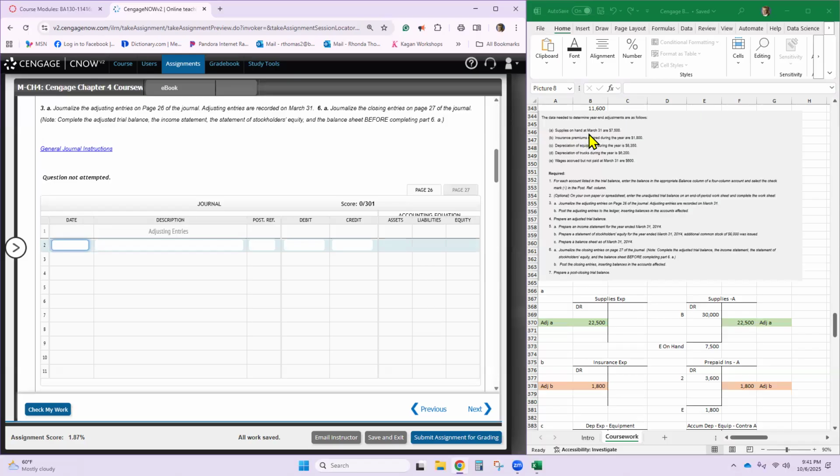Supplies on hand at March 31st are $7,500. So here's that supply asset account. Notice it has a balance of 30,000, but they went out and counted them, and the amount on hand is only 7,500. So the amount that causes 30,000 to reduce to 7,500 is a credit of $22,500. If you're going to credit something, you have to debit something else. So when you look at supplies, I want your brain to think of the supplies asset account and the supplies expense account. So let's put this first entry in.